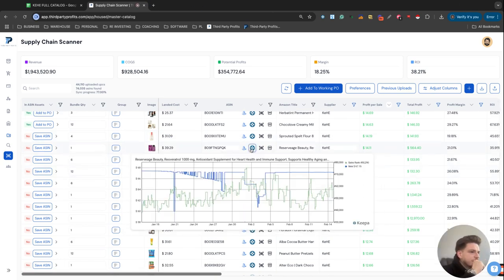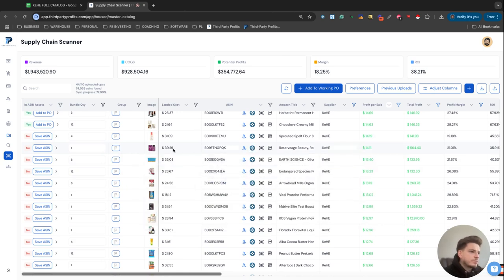Next thing is going to be this product here. It looks like this product has some opportunity. This is selling as a 1-pack, $39.29. Let's open this one up.